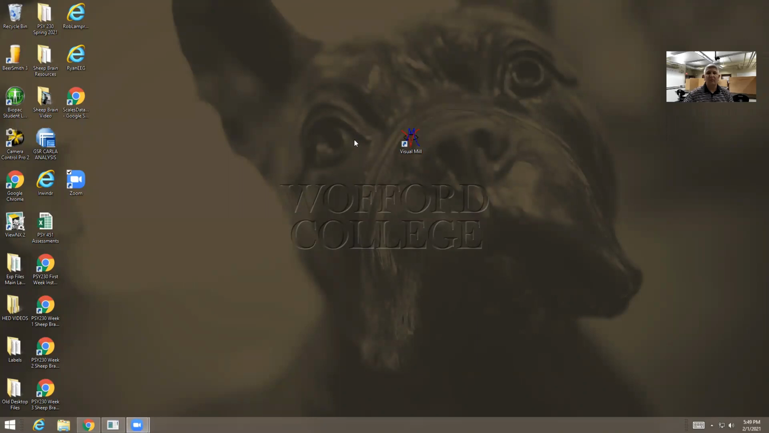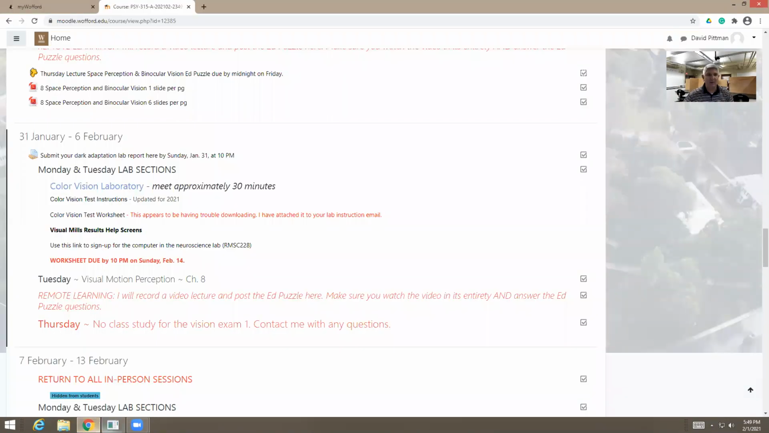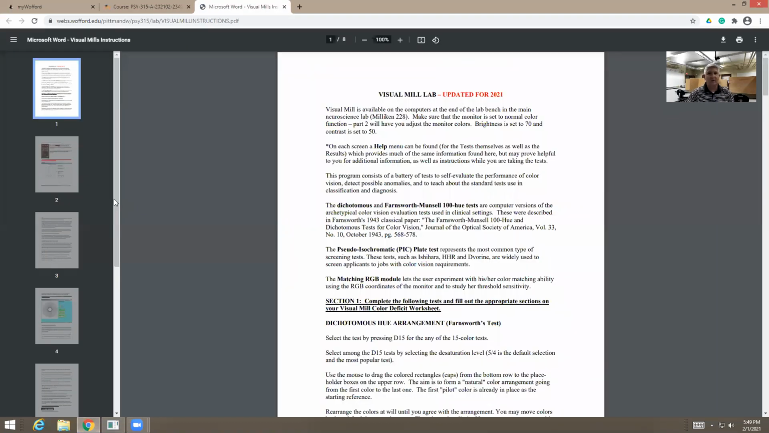Okay, so the computer at the far end of the lab bench in the neuroscience lab, you will see Visual Mill right in the middle there. That is what you're going to use to conduct this test. First, I'm going to pull up our Moodle page just to show you. Here is a link to the test instructions. There's also a copy printed out here for you. Make sure if you already got this that you get the version that says in red, updated for 2021.